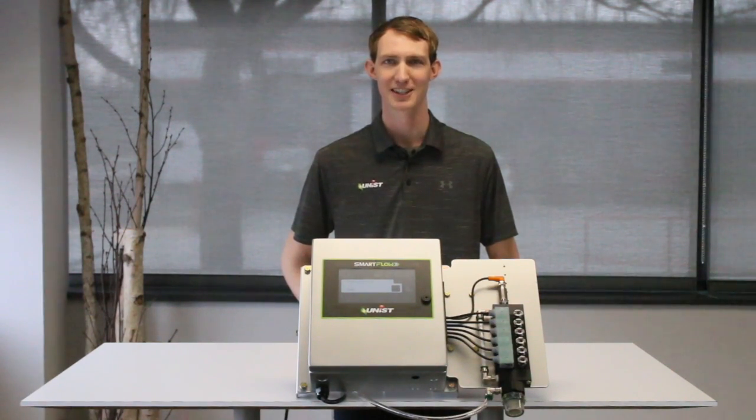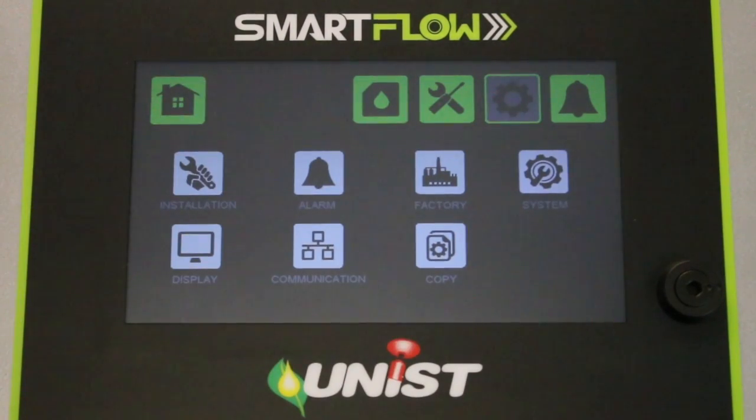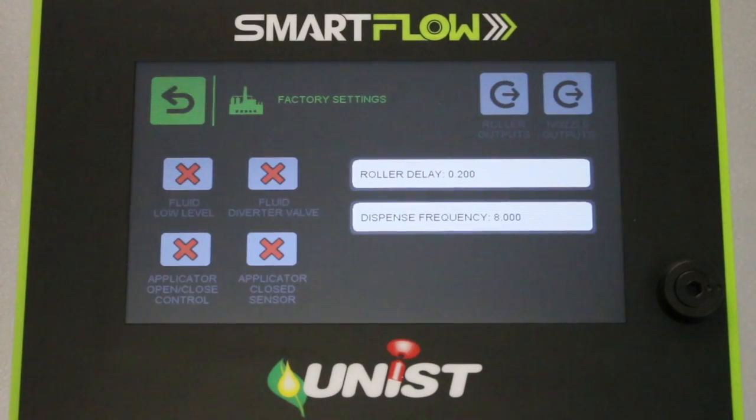Let's get started. From the home screen, select the Settings icon on the top menu bar. From the Settings page, select the Factory Settings icon. On the left-hand side of the screen are 4 monitoring features which can be enabled or disabled.